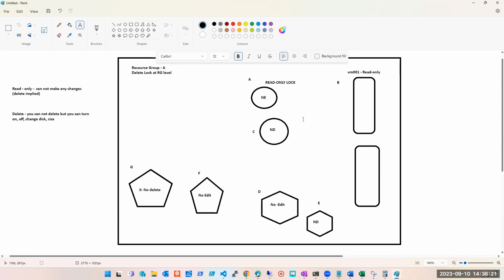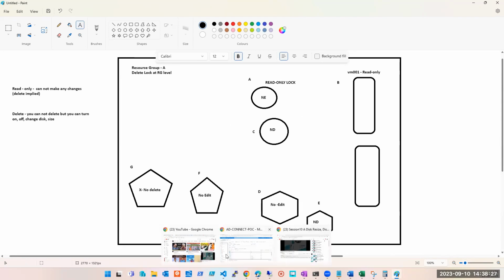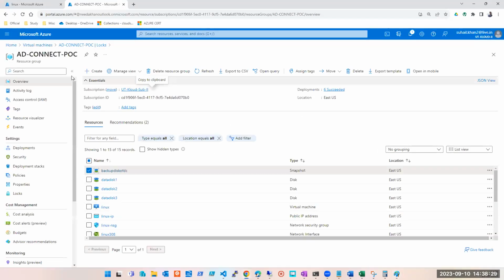Anyone has any doubt, guys? Or do you want me to show this practical, by the way? Or is it clear enough for you? No, we got it. No, it is clear.